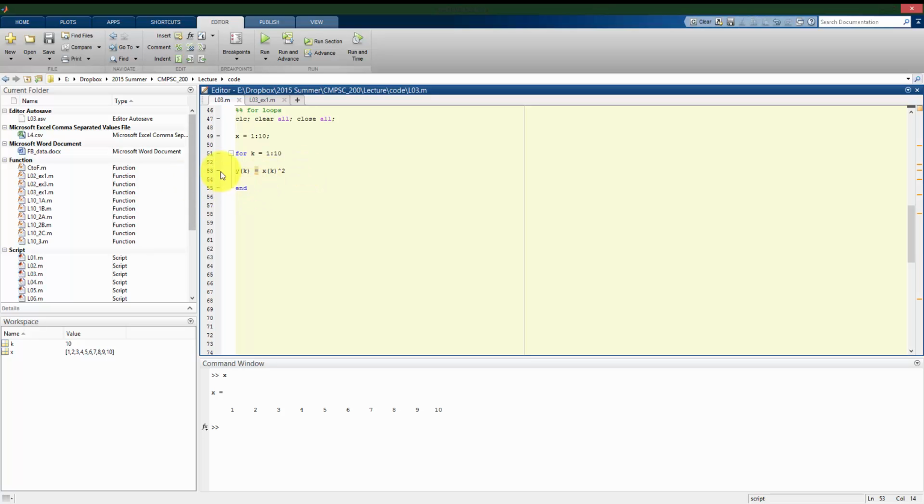We get to the end statement, and we loop back up here, and k is increased to 2. So then we say that the second element of y is going to be the second element of x squared. So that's 2 squared, so we should expect that the second element of y is going to be 4. And I'll not suppress it for right now. Let me just run this.